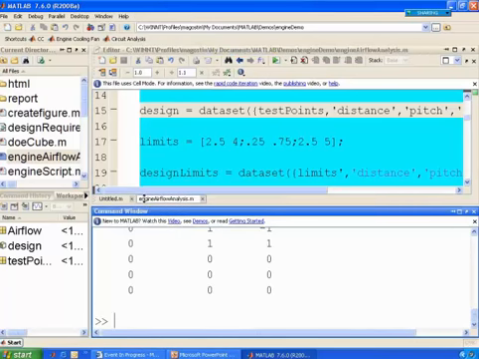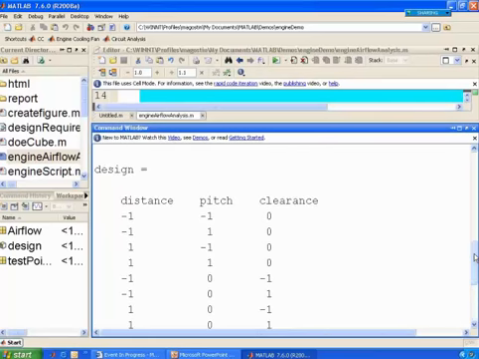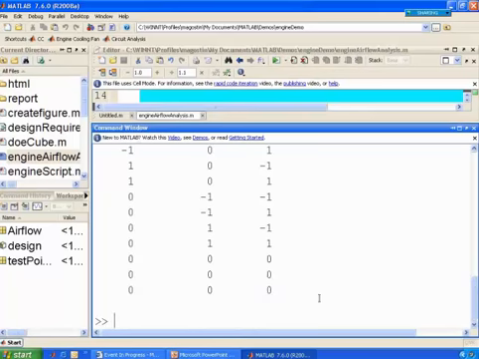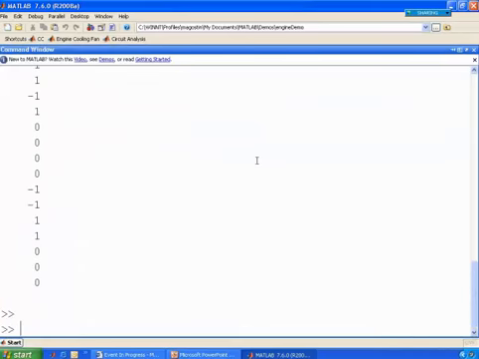So it's the same information in this figure, but you can now see that my design, instead of just having raw numbers, also has some column headings: distance, pitch, and clearance. And I can access these using dot notation. So we've got our pitch column. I can also do some things like give me the distance column.